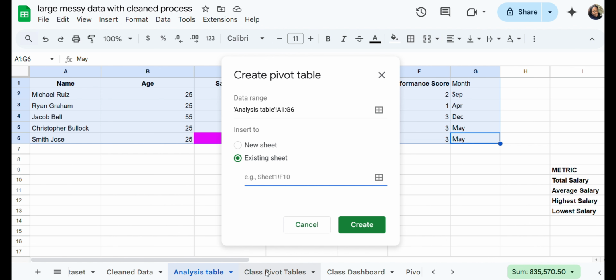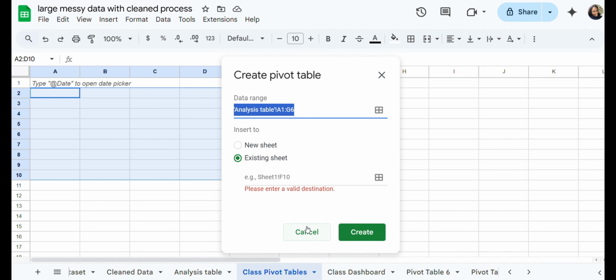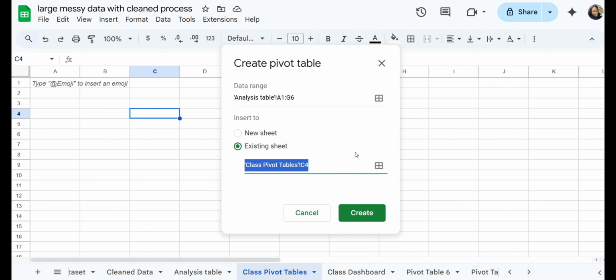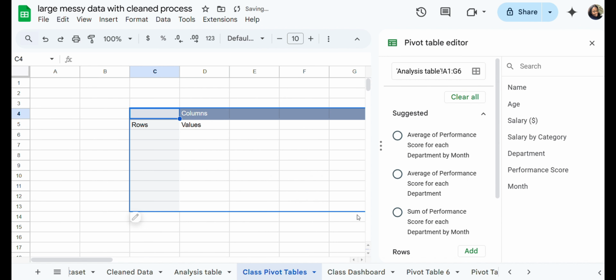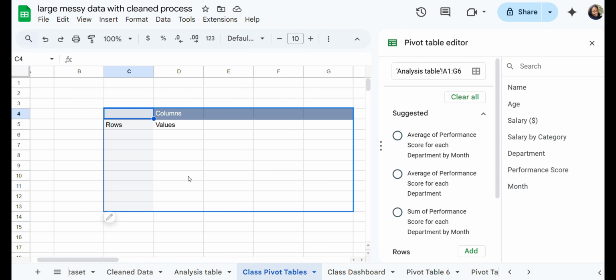So I'll bring my cursor here and it asks you what is the range. You come here and mark where you want it to be. I've marked where I want it to be. So I click yes and it will, yeah. So here it has brought it for me on my class pivot. So now I can do my pivot table here. From here, I'll do my charts.